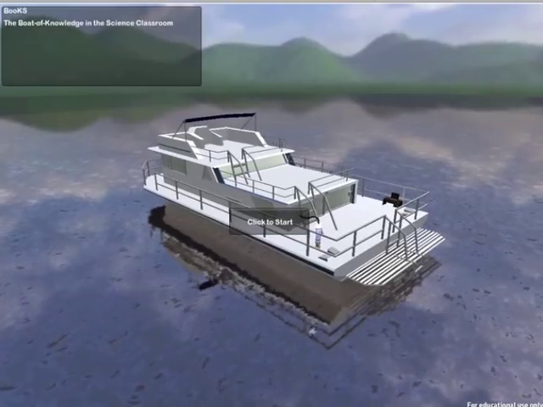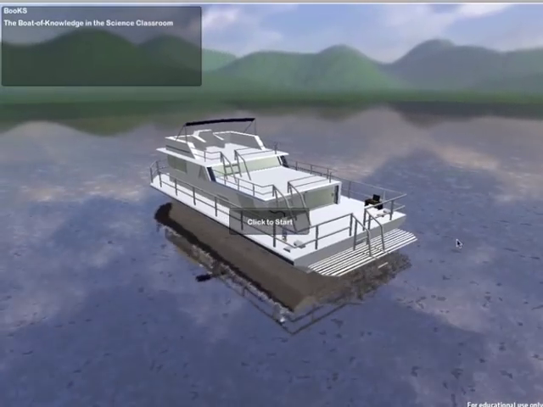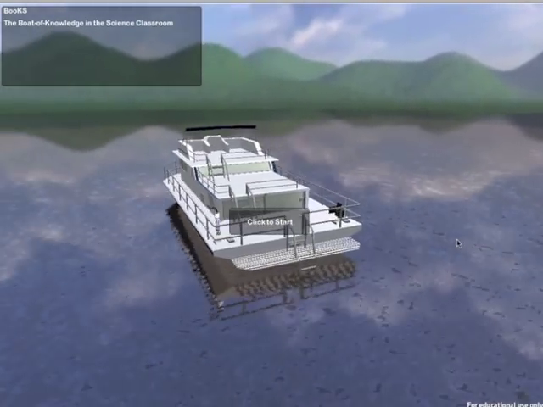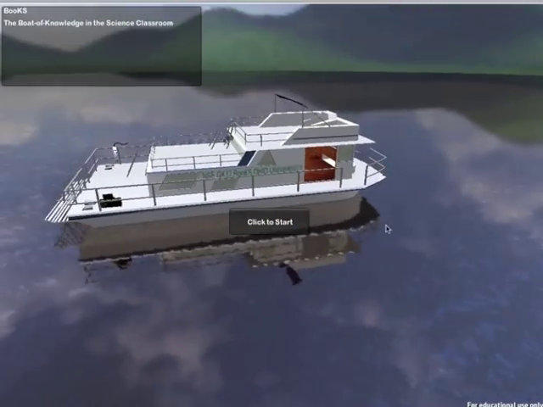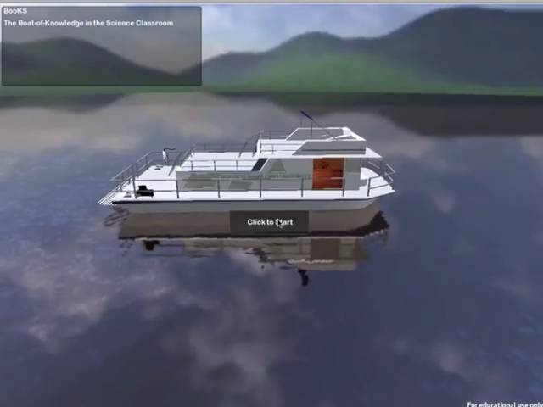Welcome to the Virtual Boat. The game takes place along the Ohio River, which has several farms, factories, and wastewater treatment facilities contributing pollution to the river. There have been a large number of dead fish discovered in the river.